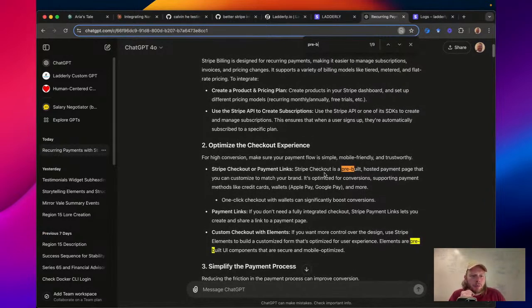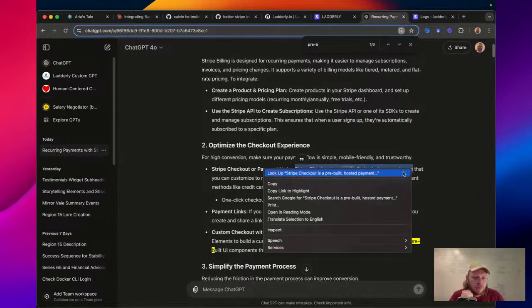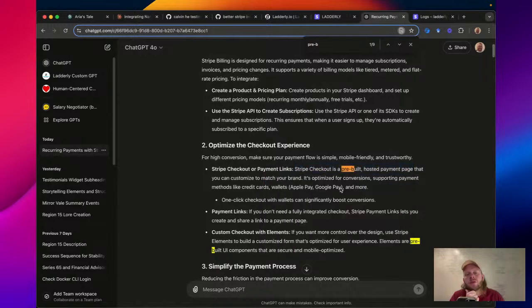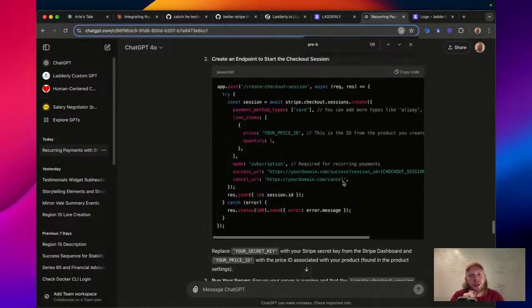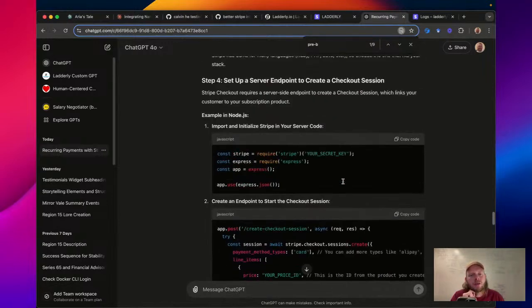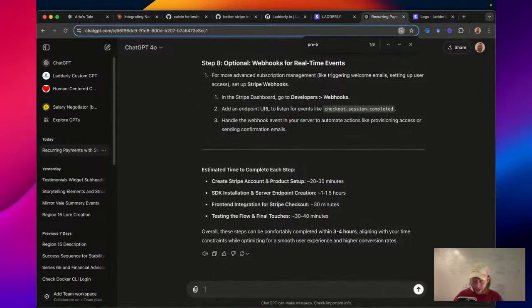Stripe checkout is a pre-built hosted payment page. Okay. So if it's pre-built, what is going on? All right, let's ask.